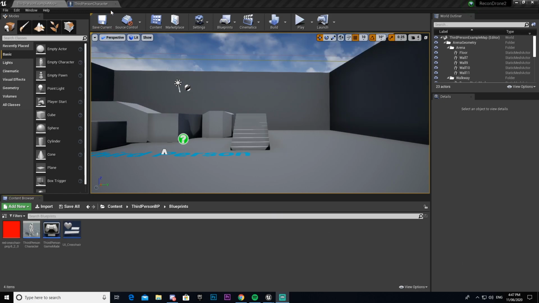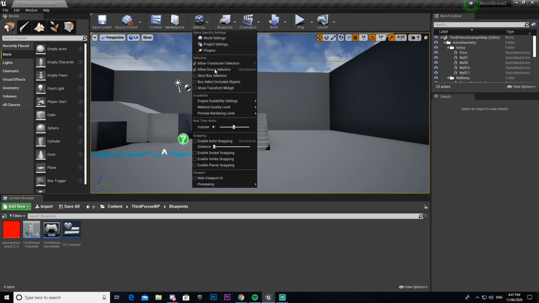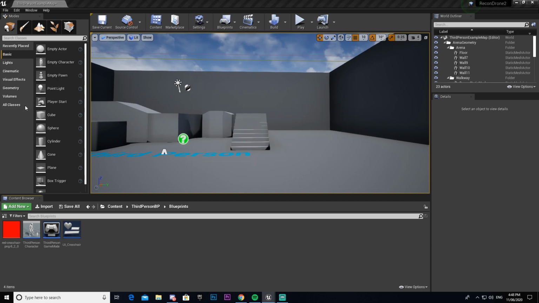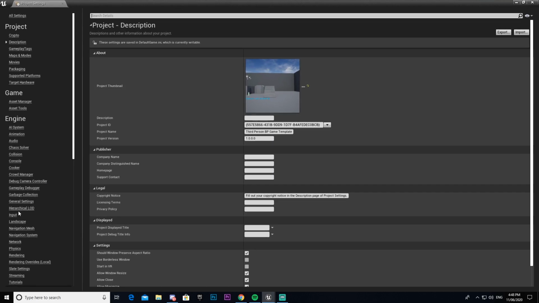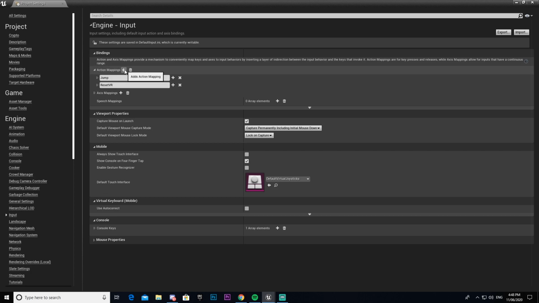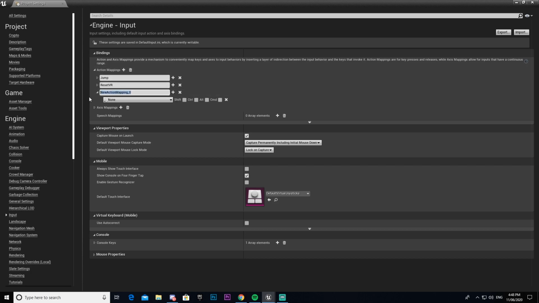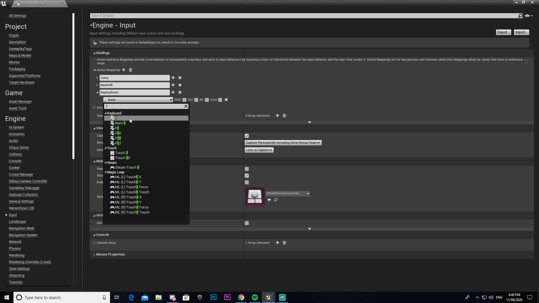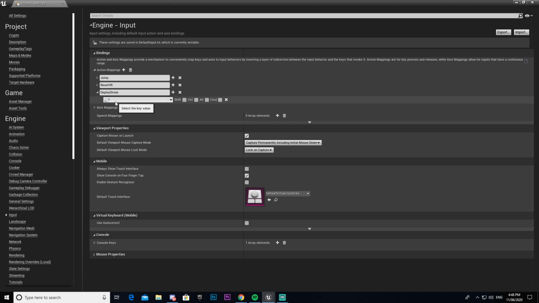Okay, so once we get into our project, we're going to want to go ahead and create our drone. The first thing we're going to need to do is make an input key bind. So I'm going to go to project settings, come to input, action mapping, and create a new one. Under here, I'm going to call this deploy drone. I'm going to bind this to one. Now you can bind this to whatever you want. This will be the key that you press whenever you want to deploy your drone, hence the name.